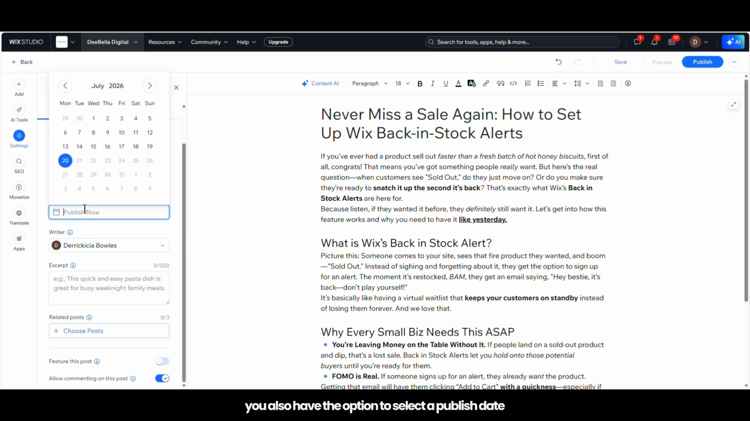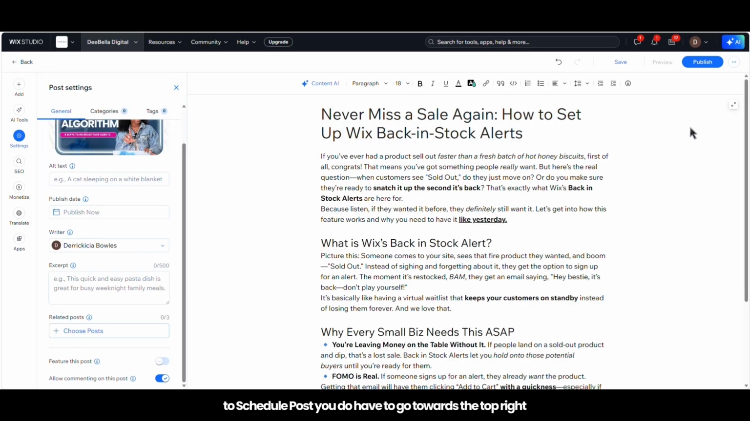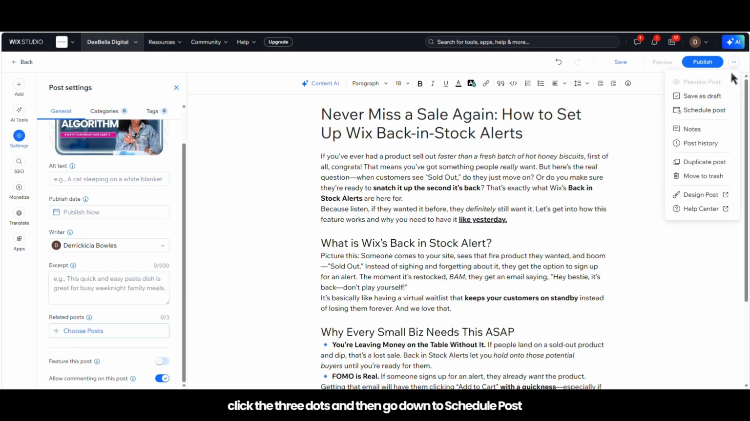You also have the option to select a publish date. As you can see from this selection, there is no way to select a future date. This is not where you're going to go to schedule posts. To schedule posts, you do have to go towards the top right, click the 3 dots, and then go down to schedule posts.